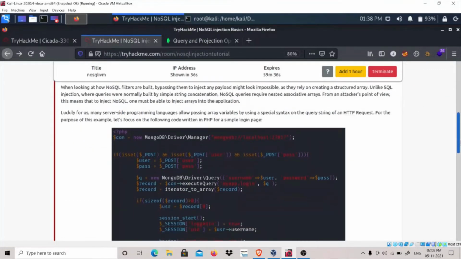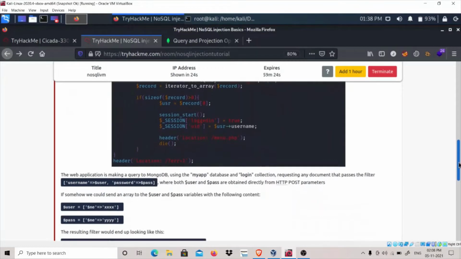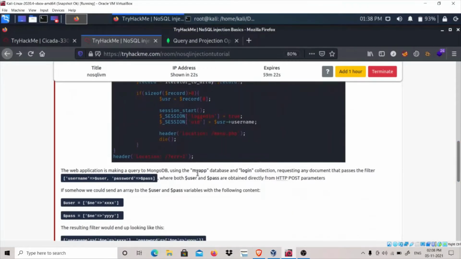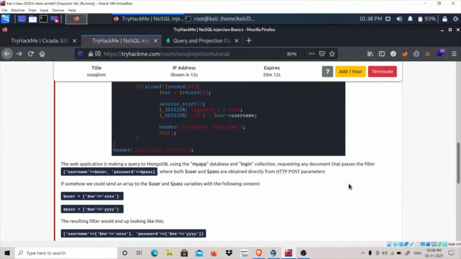It's all theory. So it is showing us an HTTP request, a POST to the user endpoint, with username equals user. We saw the same syntax before, and password equals $pass. The web application is making a query to MongoDB using the myapp database on the login collection. The database is myapp and login is the collection. It requests any document that passes the filter, username equals user and password equals $pass, and both user and pass are obtained directly from the HTTP POST parameters.